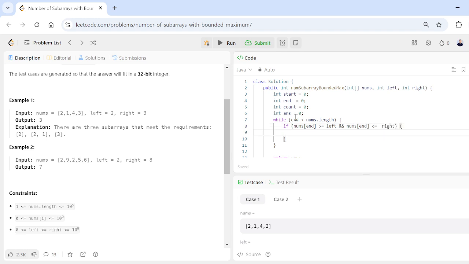That means if the number is coming under the range, then we will try to find the count value. How will we find it? We will find it like end minus start plus 1. We will subtract the both pointer values and then we will add 1. That will give us the count, and that count we will add into our answer.